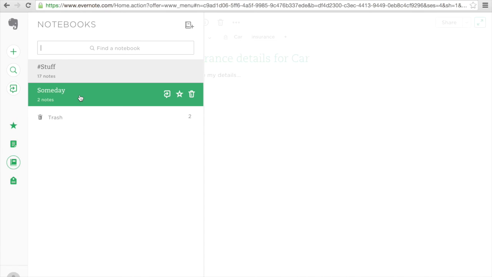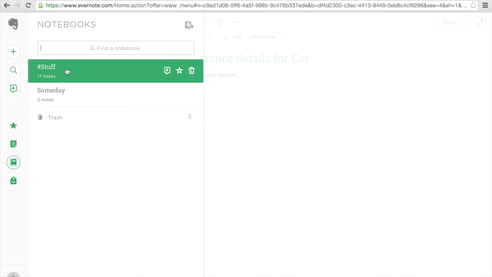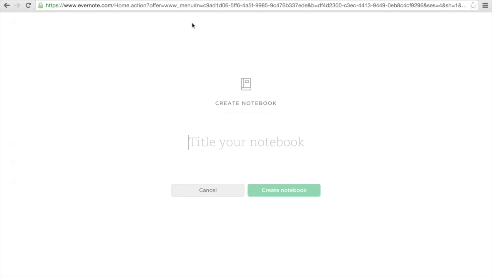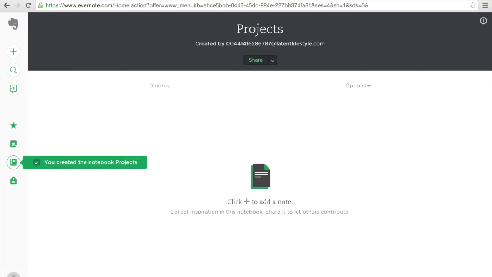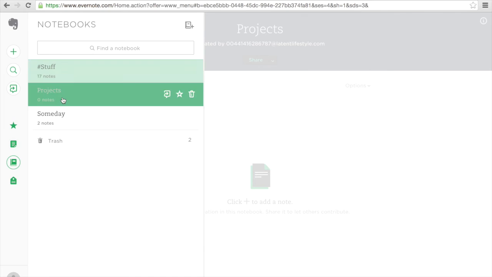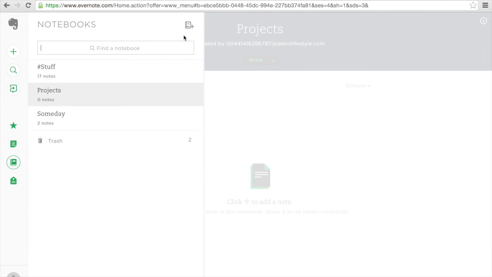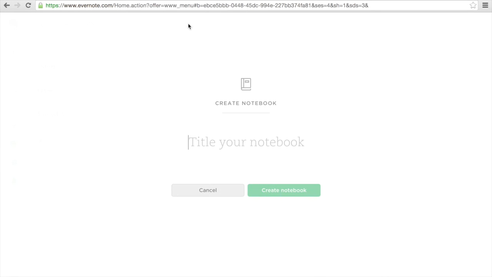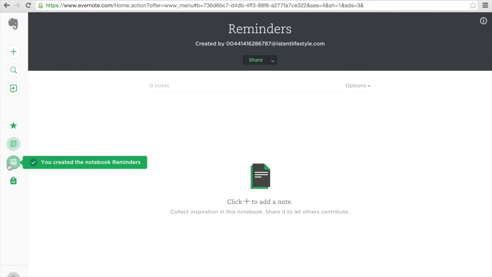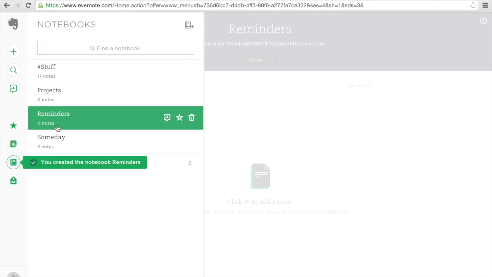I'm going to have one which says someday. I'm going to have one which is to do with projects. So I'm going to click a plus, and I'm going to call this one projects. And those are the things that I'm going to be currently working on. So if I see here now, I've got stuff, projects, and someday. I'm also going to create one which is just reminders. Reminders. And they should be over here.